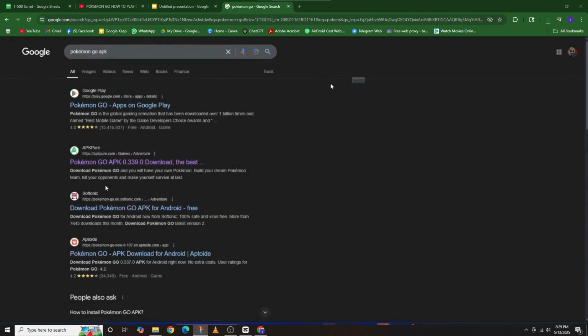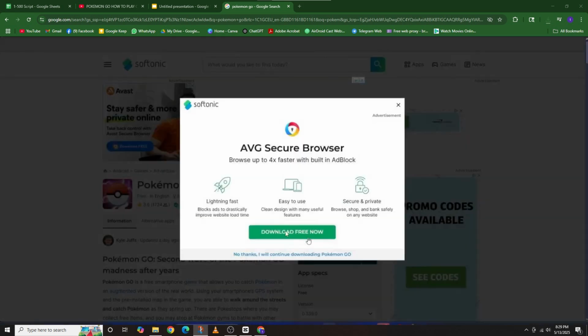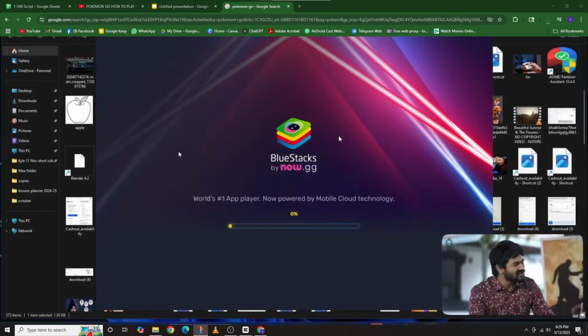Next, go back to your search engine and look for the Softonic website. Once you're there, click the free download button on the right-hand side. Then choose free APK download. Your download should begin, just wait a few moments. Now locate your downloaded file in your download folders.